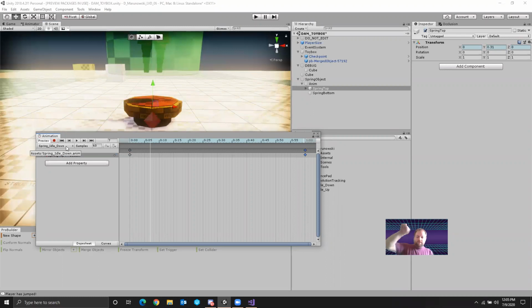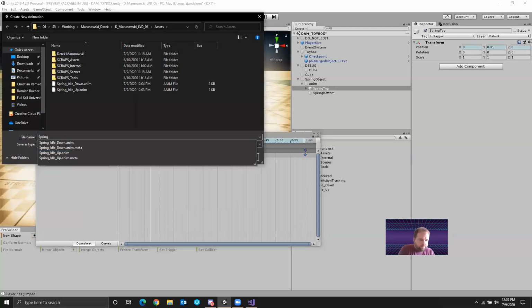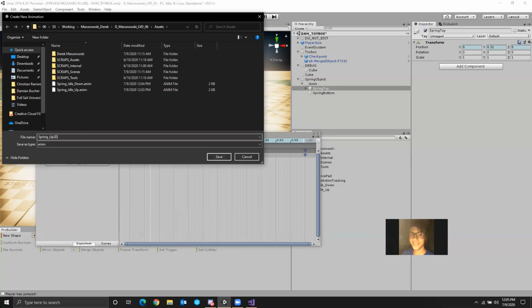It's gonna be the same as if you saw the diamond for the transition states of opening a door. So I'm gonna create another one, spring. I'm gonna say up. Let's say up to down.